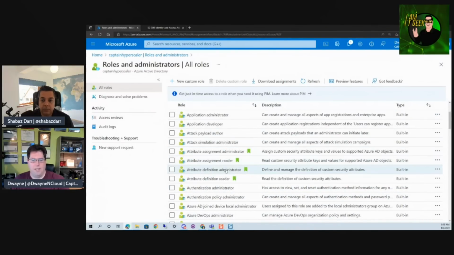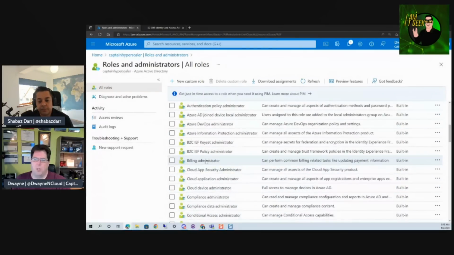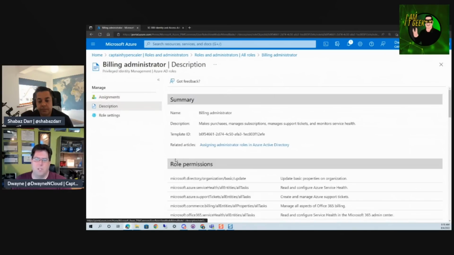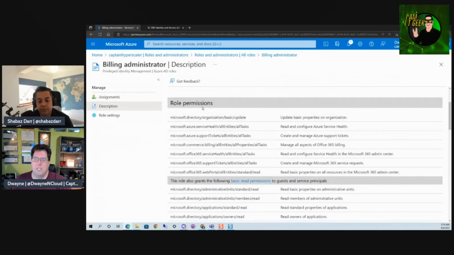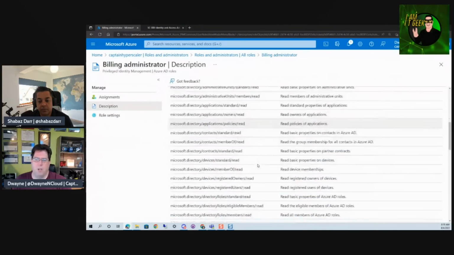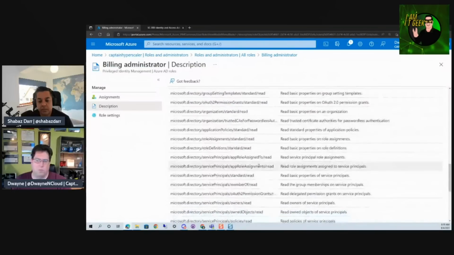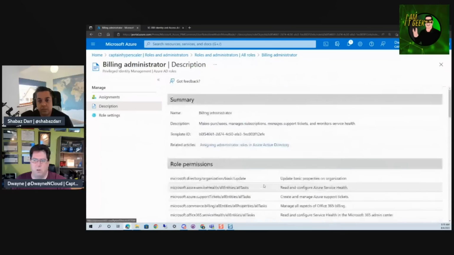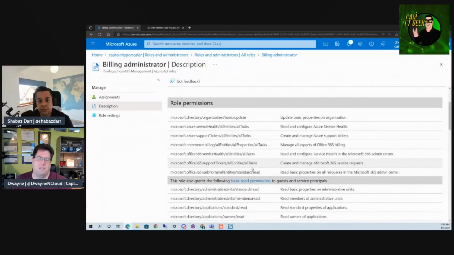If you want to have a user that goes into one of these roles, let me just go to billing administrator, one of the ones that we discussed. If you go into the description of the role, you can see what the permissions are and what they can do in terms of reading and writing. If you need to adjust a little bit for your environment, you can create a custom role.